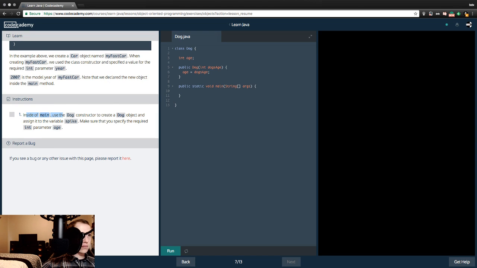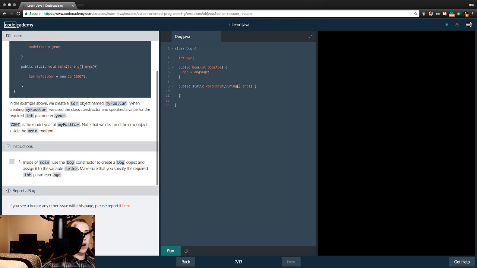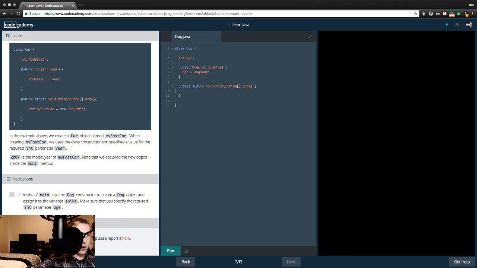Inside of main, use the Dog constructor to create a Dog object and assign it to the variable spike. So it would be Dog spike = new Dog. Make sure that you specify the required integer parameter age. So I think we can pick any age. Pretty sure. Yeah, let's just do our best.